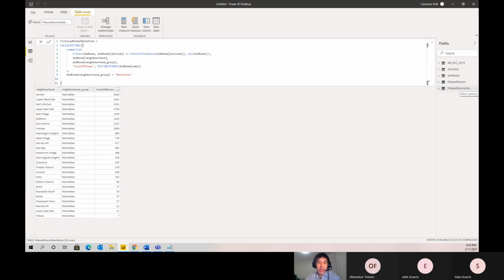And the issue is that the inner median calculation is really just exactly what we did. You take that table and then you filter by Manhattan. This inner median calculation, especially with the all dim room filter here, is going to escape the filter from the outside. So what we can do instead of using the all function here to show all the rooms, we can use a variable to calculate at a specific context.